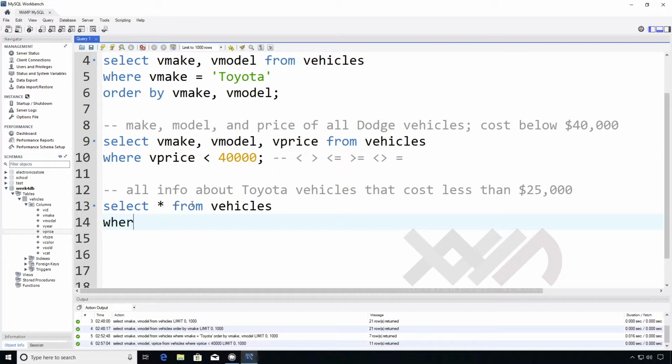And let's see where. You're going to need 2 filters here because you're filtering by the company name and you're filtering by price as well. So how do you do that? Well, you can start with either one of them. It doesn't matter which filter you put first. So where vmake equals Toyota.